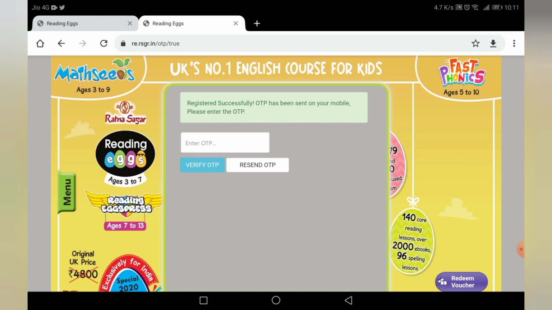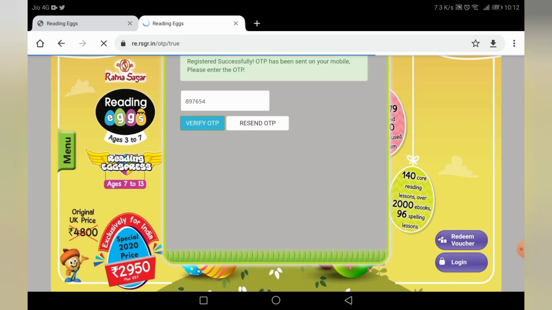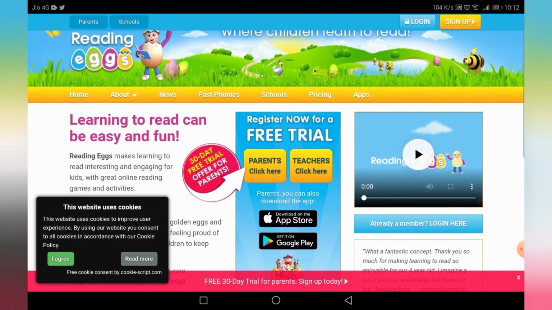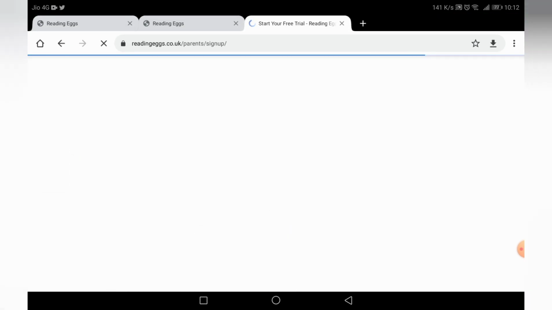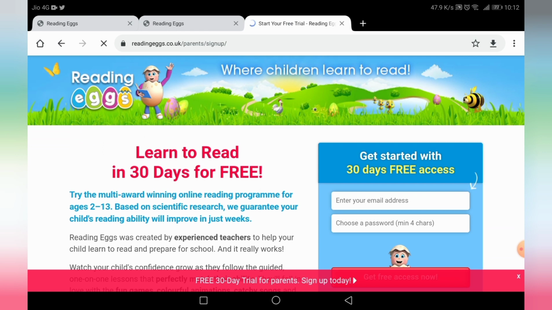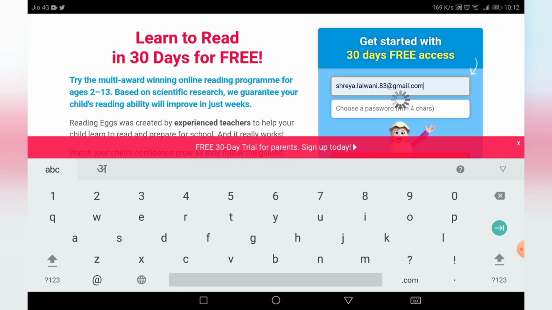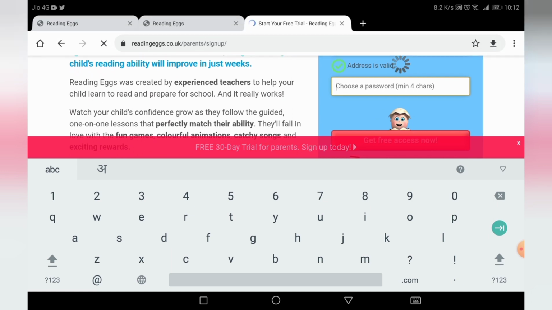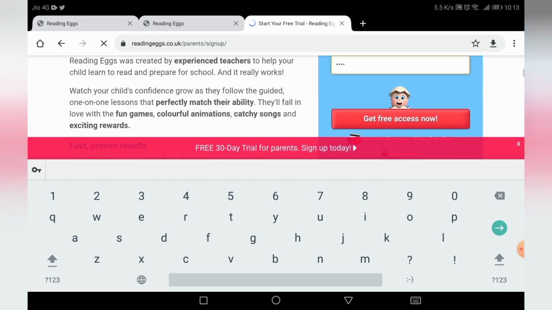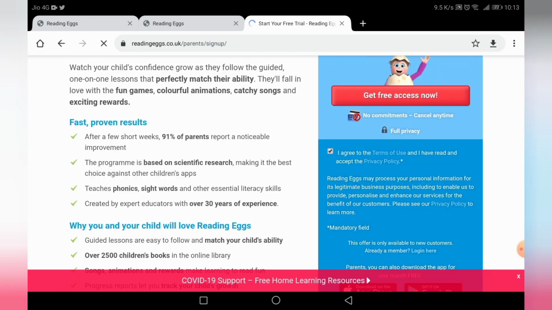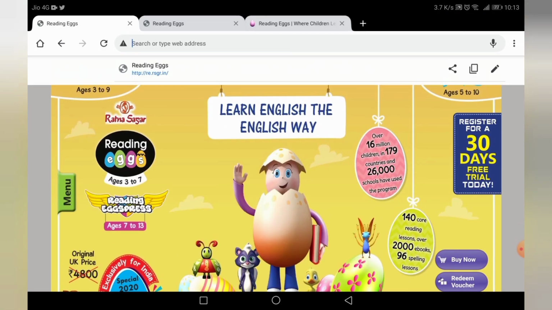You'll get a 6-digit OTP. So enter the 6-digit OTP and click on verify OTP. It will take you to a new screen where you have to click on Parents, click here. The moment you click on Parents, click here, it will allow you to create your account by choosing a password. So you can see I'm typing in my email address once again, and I am choosing an easy password which me and my child could remember easily. And I'll scroll down, click on I agree to the terms of usage and click on get free access now. Your account will be created.